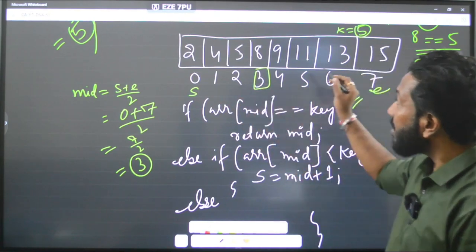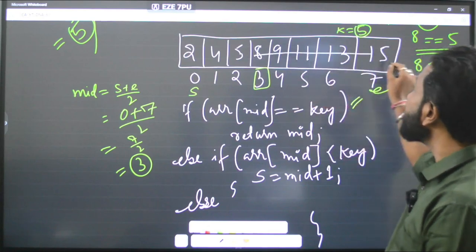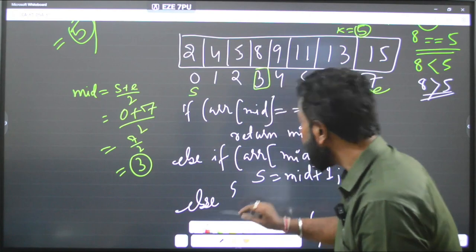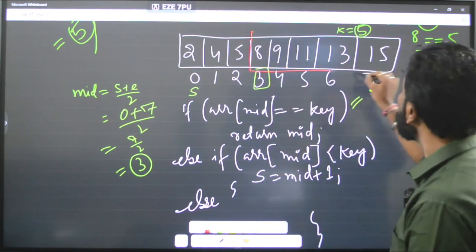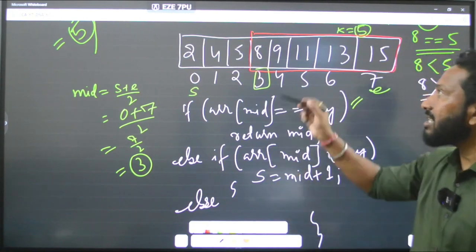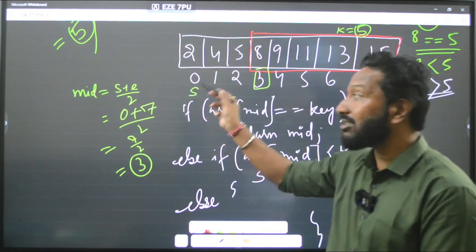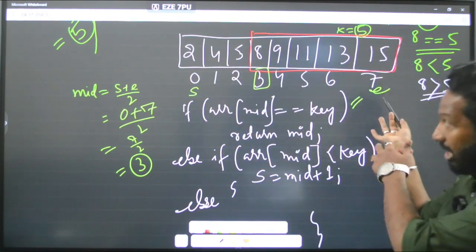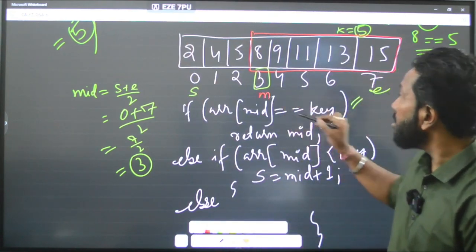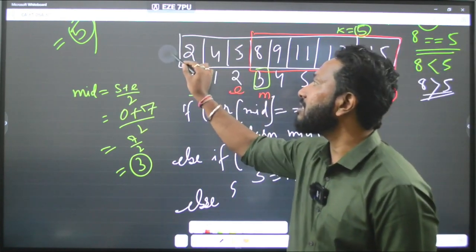If I did not find it, now see this. This part of my array does not have the key. Unnecessarily, why will I search this side? So where should I go? In that case I was shifting to the right-hand side, this time I will shift to the left-hand side. How do you do that? This is my mid value, so my end value will come here, so that I can only search this part of the array.